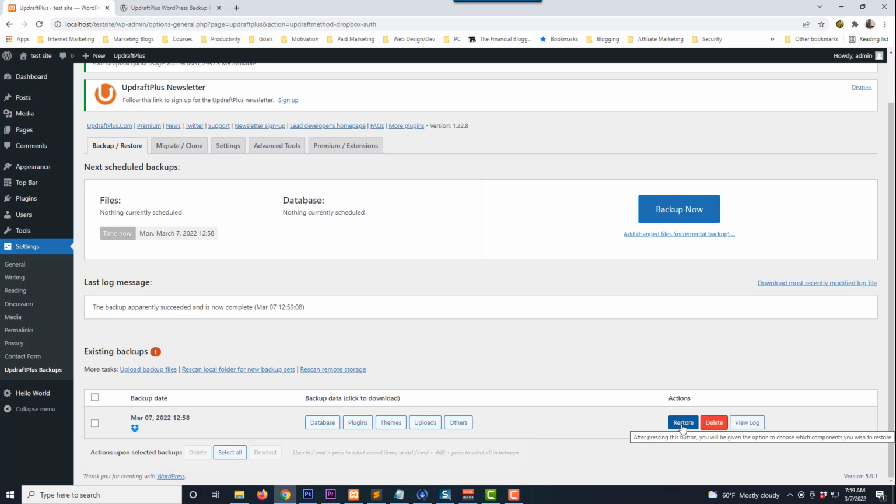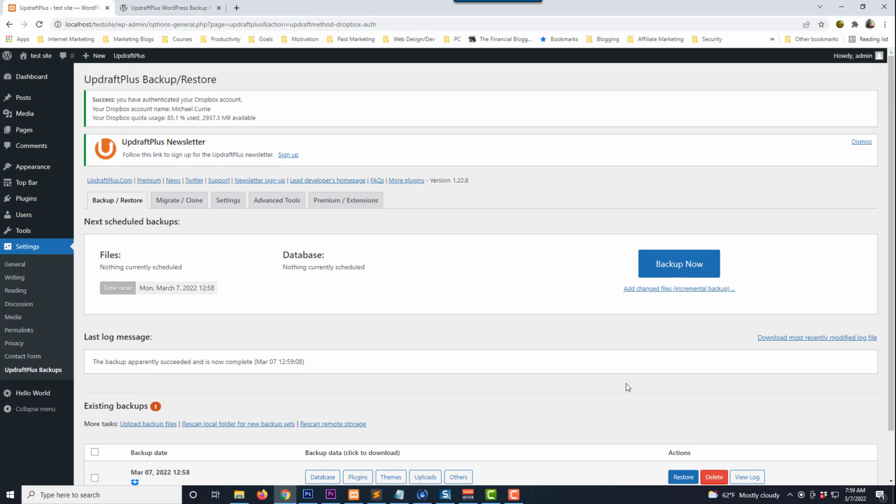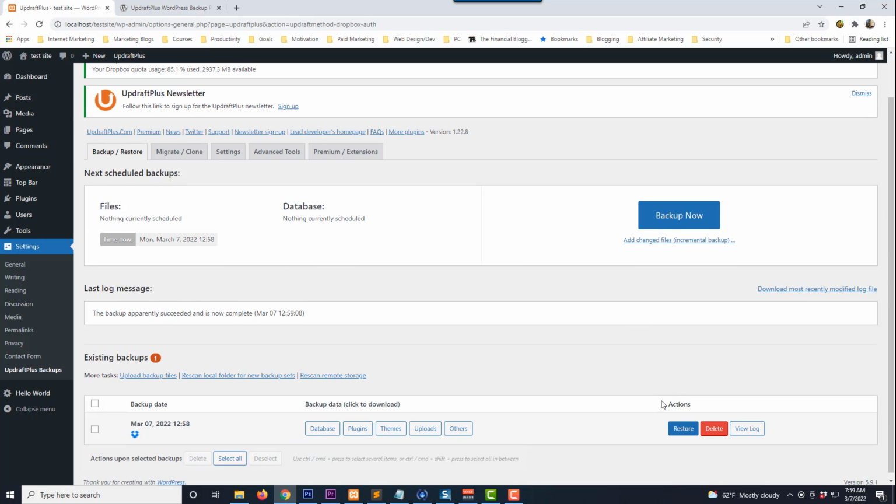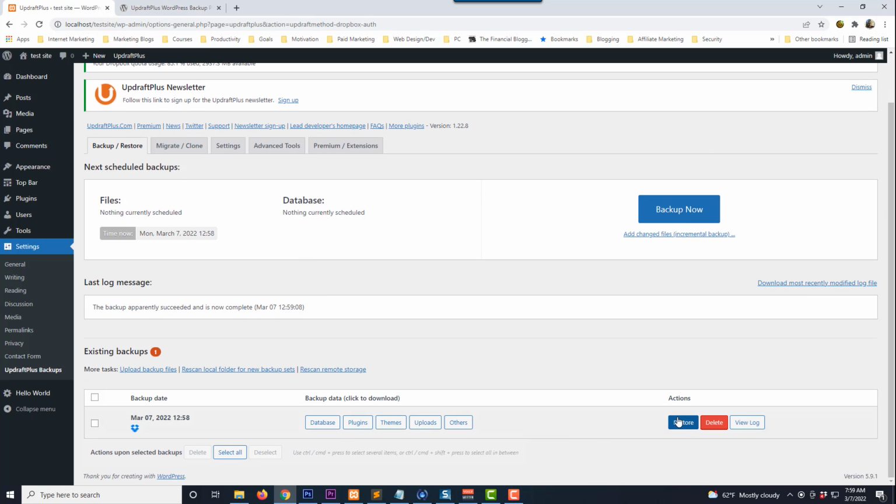It's going to restore the backup from Dropbox. It's going to pull the files from Dropbox and I can restore the site from right here. If anything goes down and I need to restore my site again, I just hit this button and it restores my site from my backup. And I can also delete it if I want. If I want to delete this backup copy, and I can also view the log.